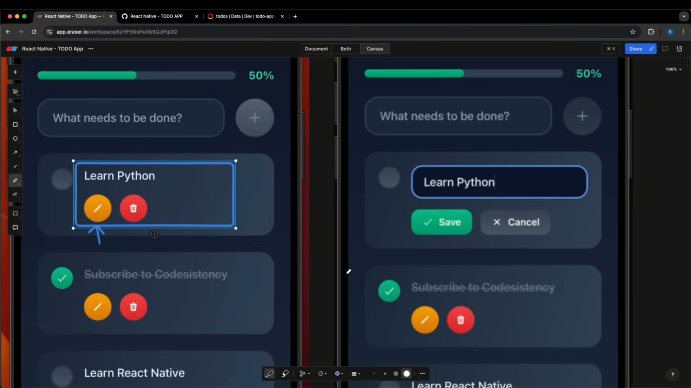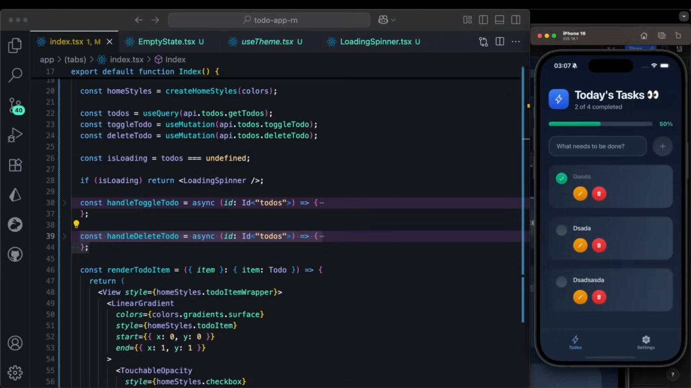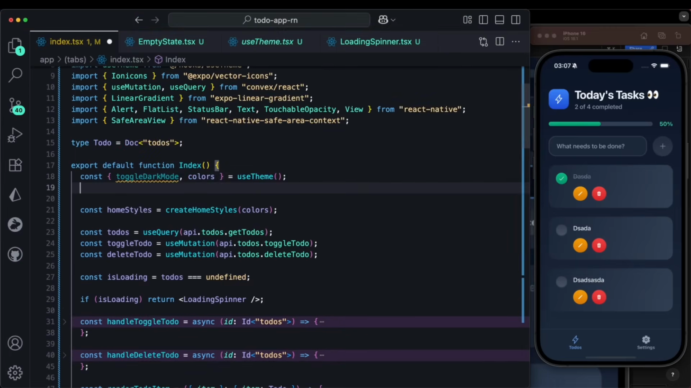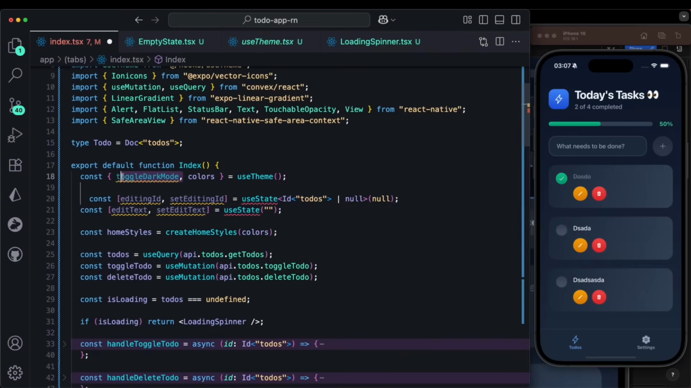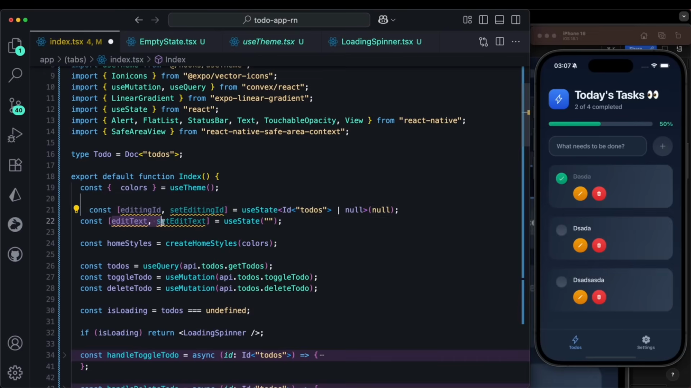So let's clear the UI and get into VS Code. As I said, we're going to need 2 different states. Let me copy and paste it right here, and we can delete this method that we are not using. So the edit text is going to be an empty state and the editing ID will be null initially. But of course it can get a to-do ID later in the video, right?